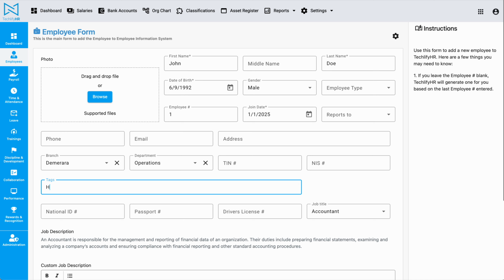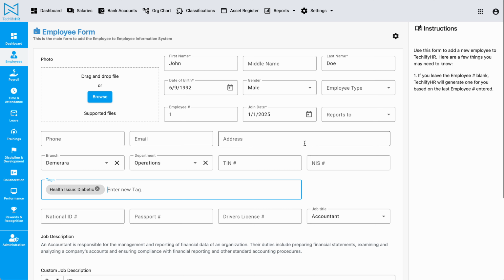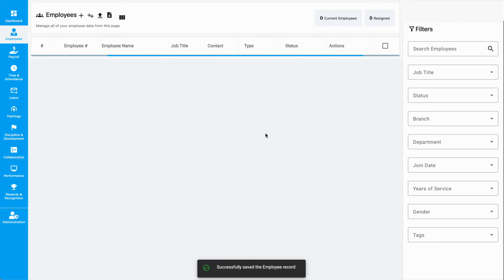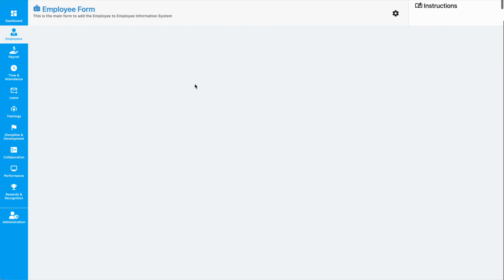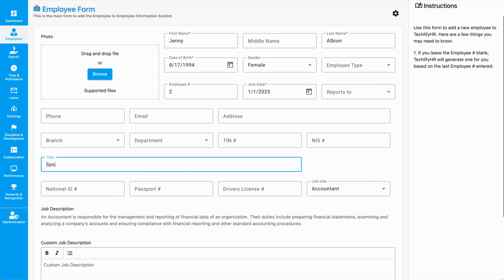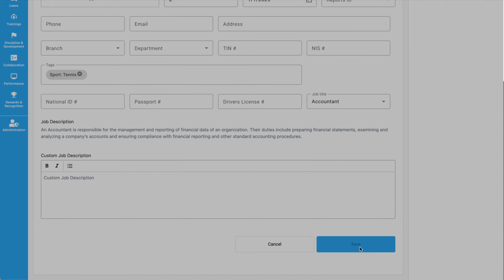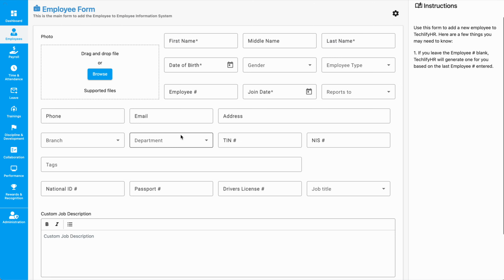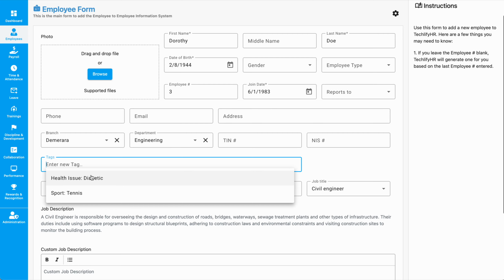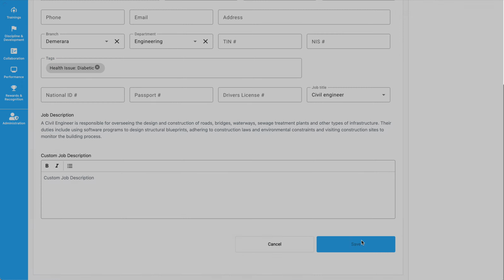So we can say, hey, health issue, diabetic, right? And just like that, we tag John by diabetic. I'll go ahead and save that. And apart from John and apart from health issue, you'll see this health issue show up here. We also know that Jenny plays tennis, right? So we can say sport tennis. So if we're forming a tennis team as a company, we can pull up everybody who plays tennis. And our third employee that we added, Dorothy, is also a diabetic. So you don't need to recreate the tag after you've created it once. You can just reuse the tag.